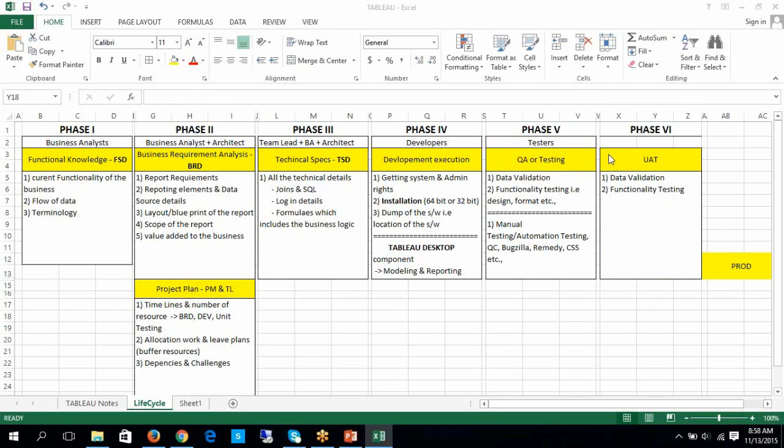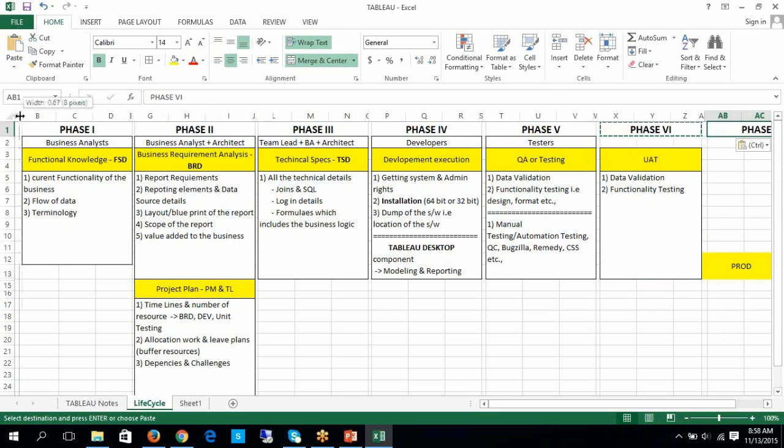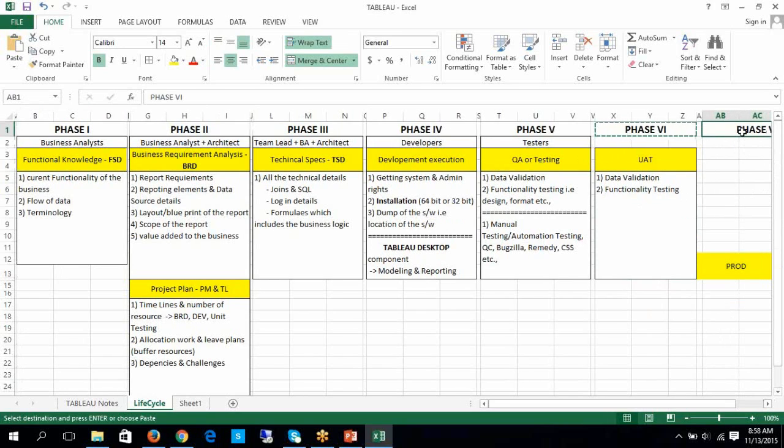And what is the next activity? Once the UAT is given a sign off, then what? What is the next phase? Production, guys. That is the crucial phase. Yes, production. Production will definitely be used by your business users, by the business users.